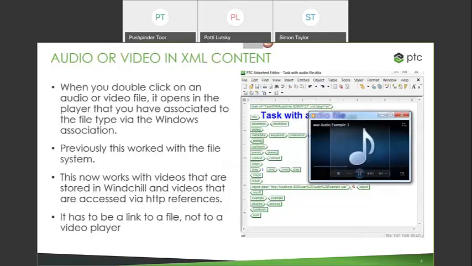So where this previously worked with file system objects, now it'll also work with videos that are stored in Windchill or that are accessed via HTTP references. The HTTP reference does have to be a link to a file. So if you've got a link to some website that's a player, that won't work. But if it's a link to a file, then it'll open just as though it were a local file. My little screenshot is just showing a web server serving up an audio file and that it opens up in, like I said, Windows Player.